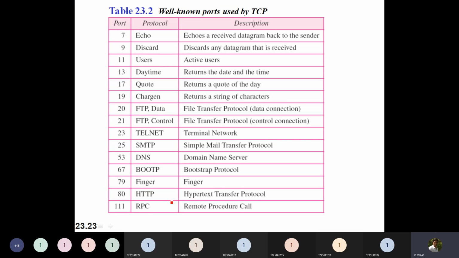Again, if you remember, in UDP also we had port numbers, almost all the same kind of port numbers, right? The same thing we do have in TCP also, these well-known port addresses.